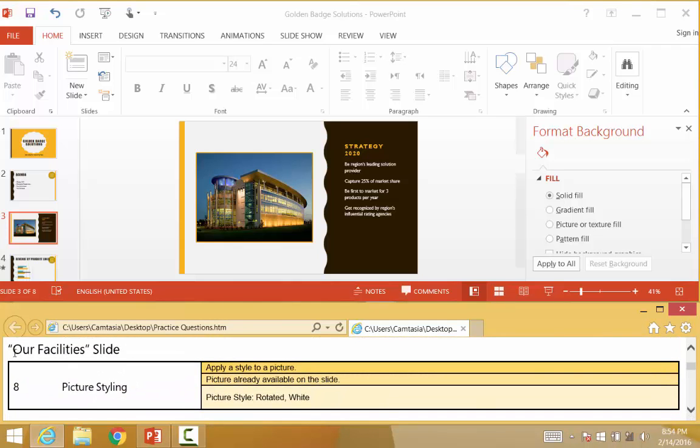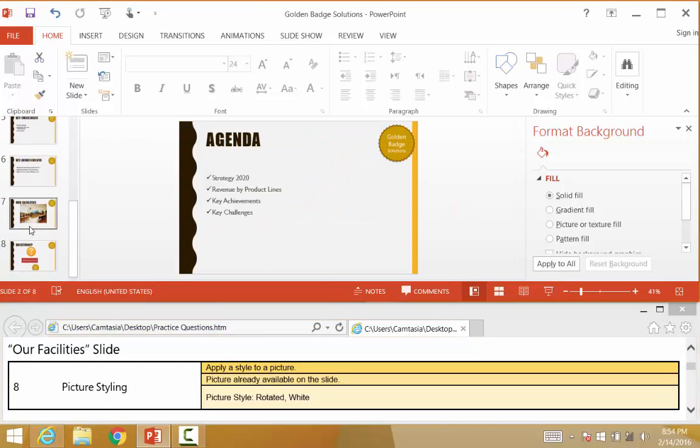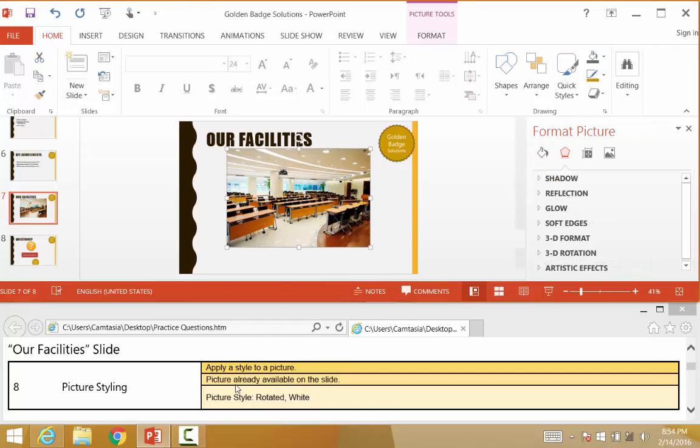Now, question 8 is about a different slide called our facilities. So let us see, we do have the slide in our presentation. So we go to our facilities slide. It's about picture styling. The question says apply a style to a picture. So we select the picture because it tells us picture already available on the slide. So this is the picture. And the style that we're supposed to select is called rotated white.